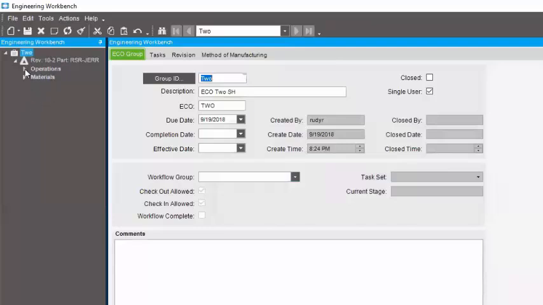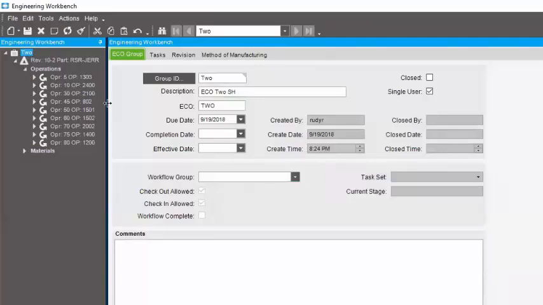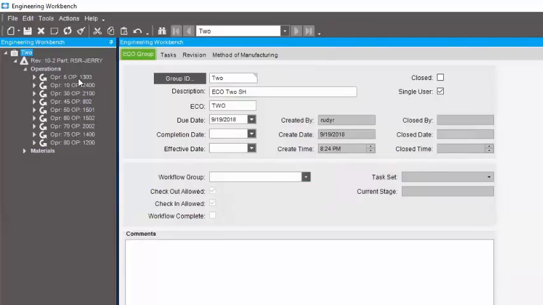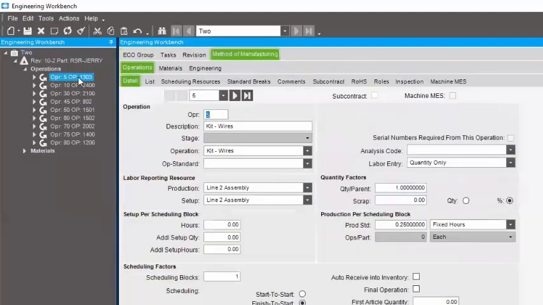So let's open up operations. These are your routings. Let's look at this first one. Everybody there? Aaron, you got that? Did you get yours? Yeah, you guys are good. And I had kit wires as my first operation. Okay? Here's some real important stuff to remember.